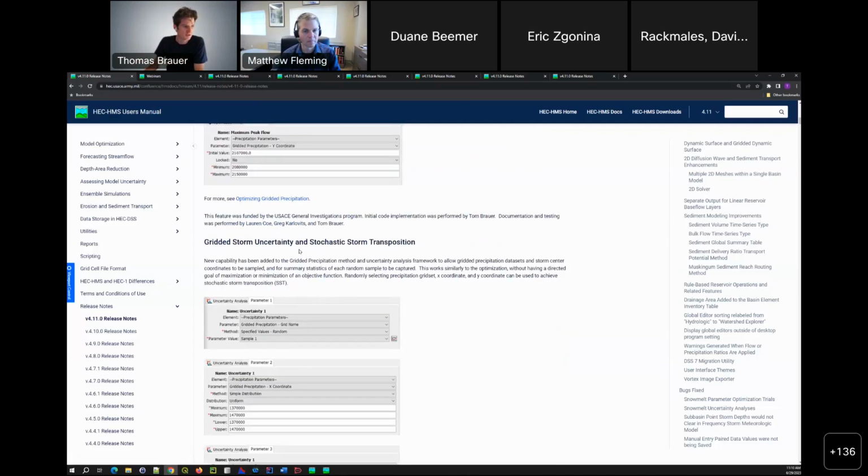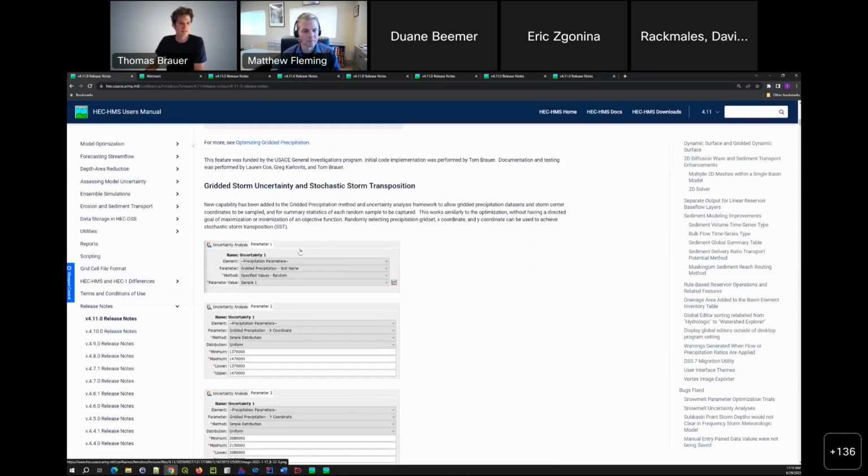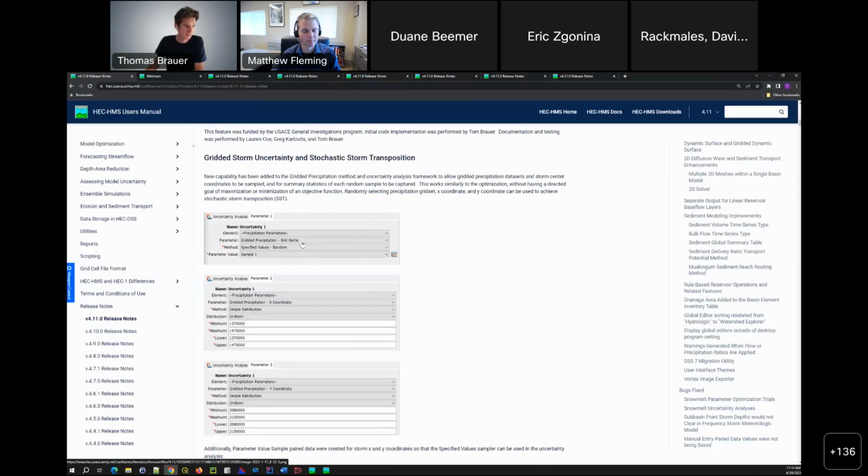Moving on to uncertainty and SST, this is getting into the FEMA realm and our FFRD effort. So this actually leveraged a lot of the work we did previously to transpose storms. Now we're going to do this in a stochastic and uncertain way.